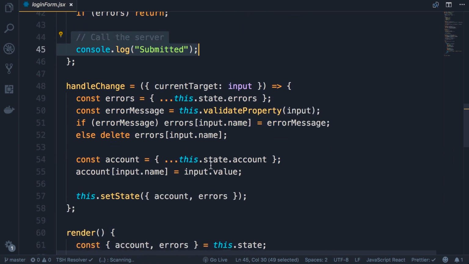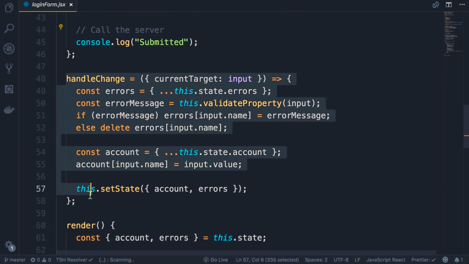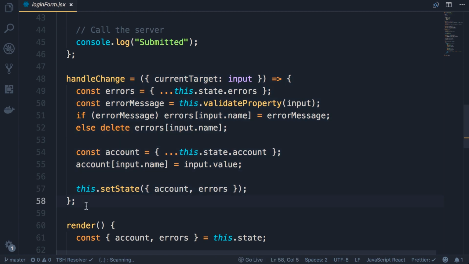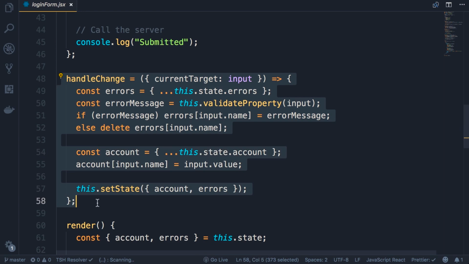What about handle change? Again, here we are dealing with a reusable piece of logic because every time the user is typing something in an input field, we want to validate that input field, but we also want to update the state. Now, once again, here we're referencing the account object, but if we rename this to data, then we'll have a completely reusable piece of logic.